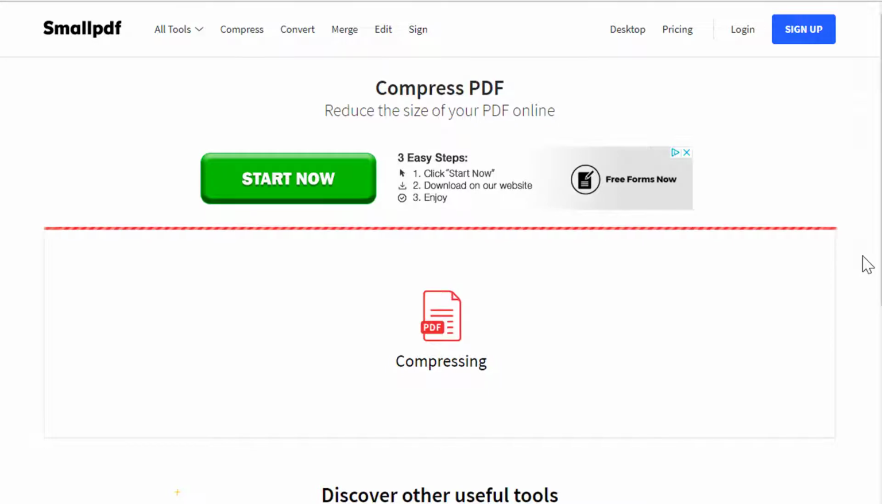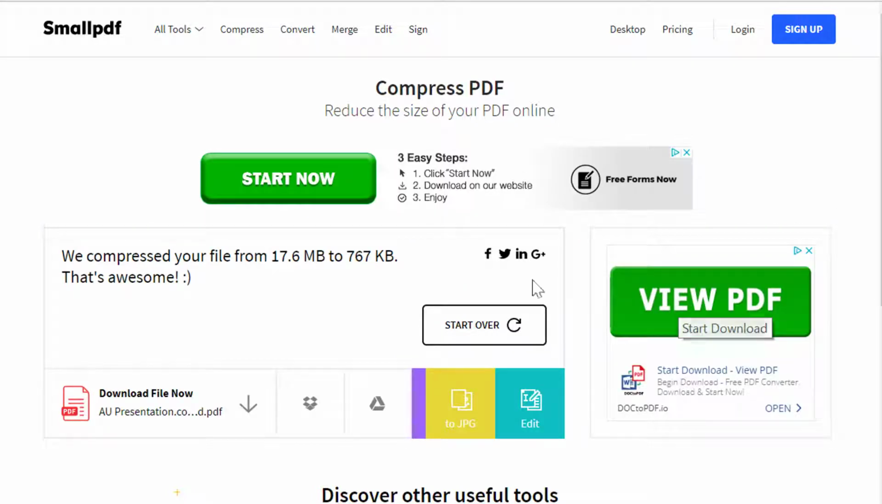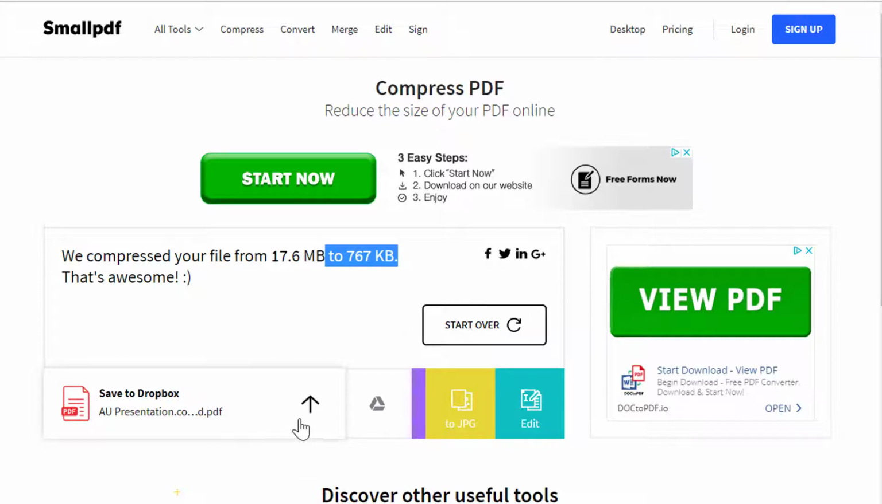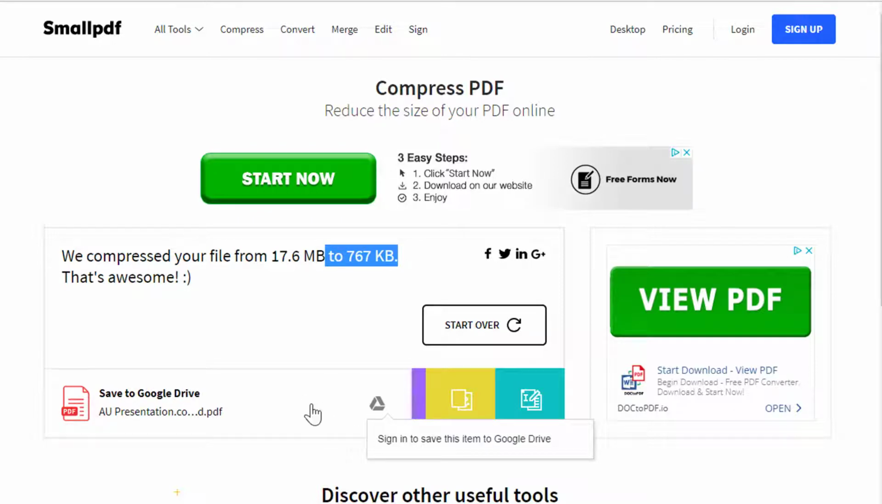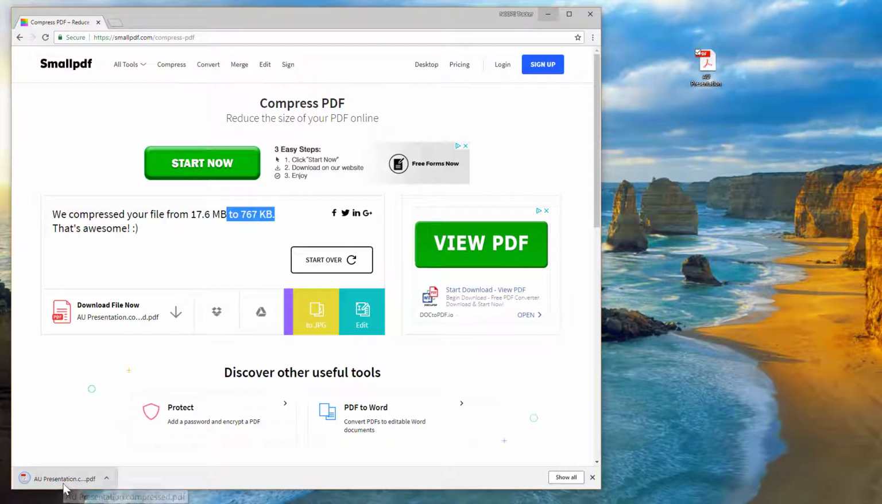If we wait for just a moment, it will go through the step and you'll see you're now down to 767 kilobytes. You also have the option to copy it over to your Dropbox or Google Drive, or in this case, obviously, you're going to want to download a copy so that you can upload it in to NCOPE Tracker.